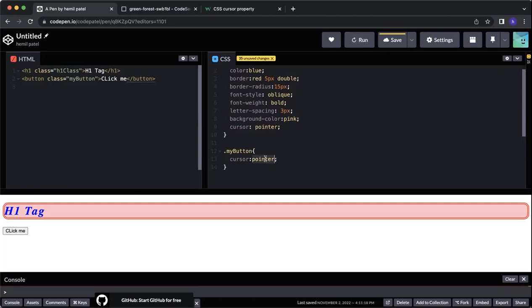If I change it to copy, run it, you see the plus sign comes out. But you always want this cursor equal to pointer for all the buttons, right? Because buttons are there for clicking.